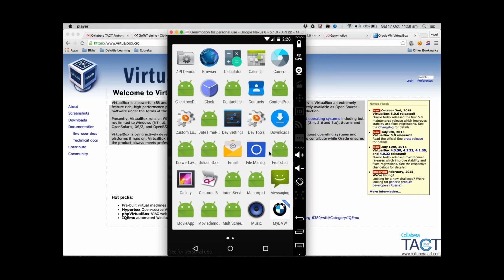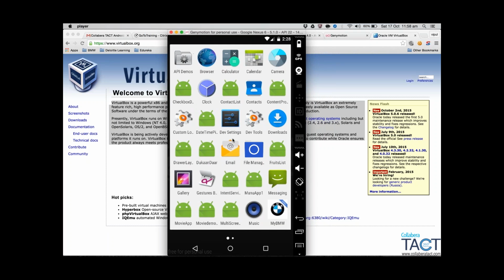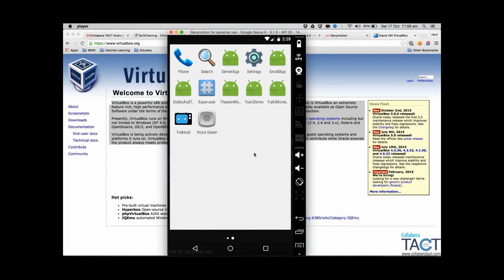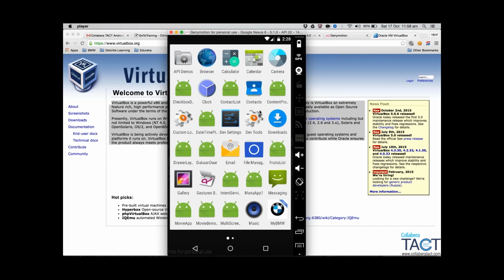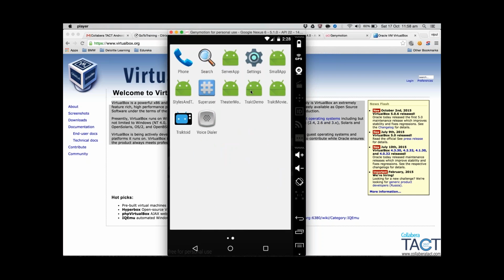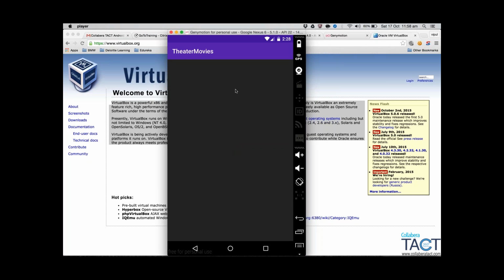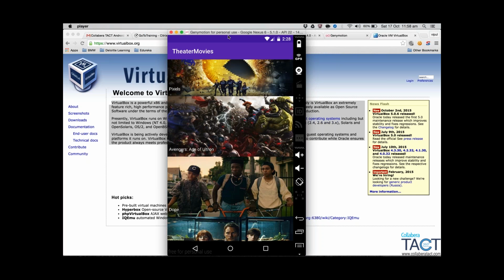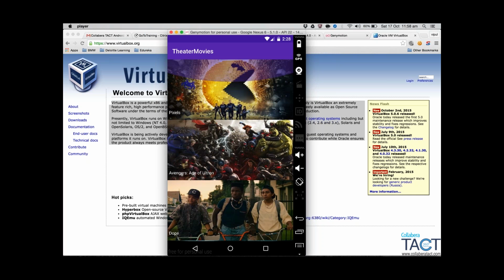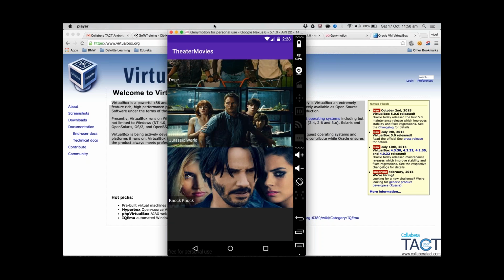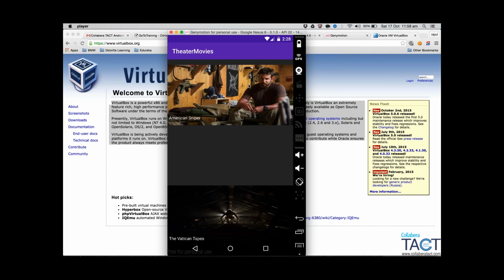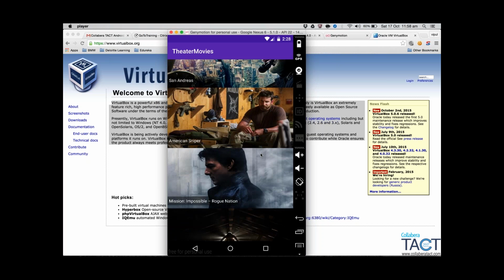Okay. So as you can see, I already have a few apps installed over here. One of the apps I would like to show you is this. This is one of the apps which I was developing in my previous course. So you can see it feels like the actual app only, right? You are basically getting the list of movies. It feels like the actual device, and you can test your applications on Genymotion.